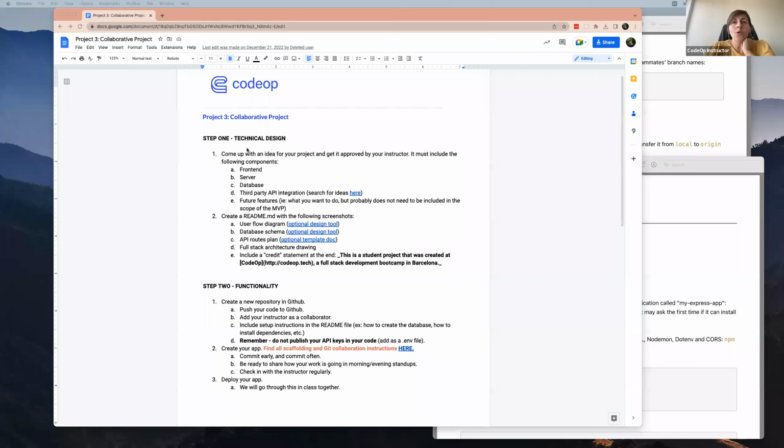Okay, so the first step when we will start with this collaborative project is the technical design, same as we did with the MVP. Just that now you will do brainstorming and you will decide among all what will be the project idea and the design and everything. You will come up with an idea and then we will discuss it together to see if it's feasible, if it looks too small or too big, we should add something or remove something.